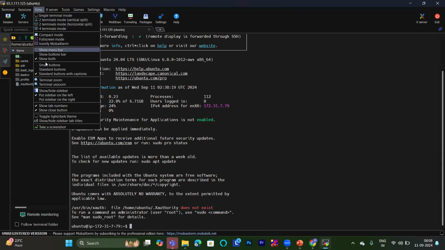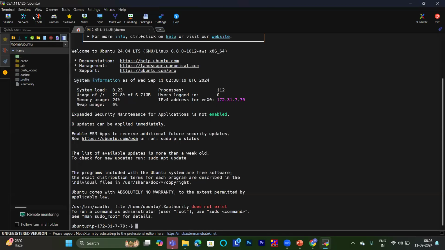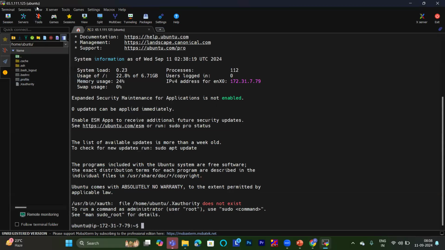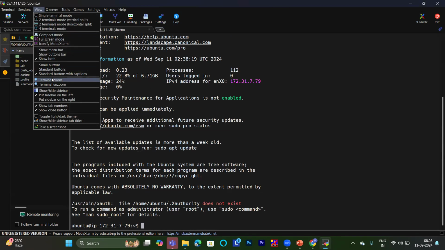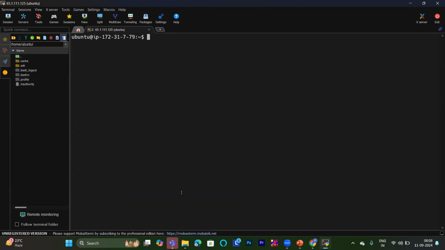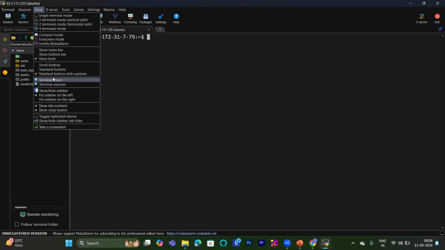Like this, you can increase the font size. What you can do here is just press plus to zoom in. That's it. And what will the clear command do? The clear command will clear the terminal. So this is what we understood as of now.